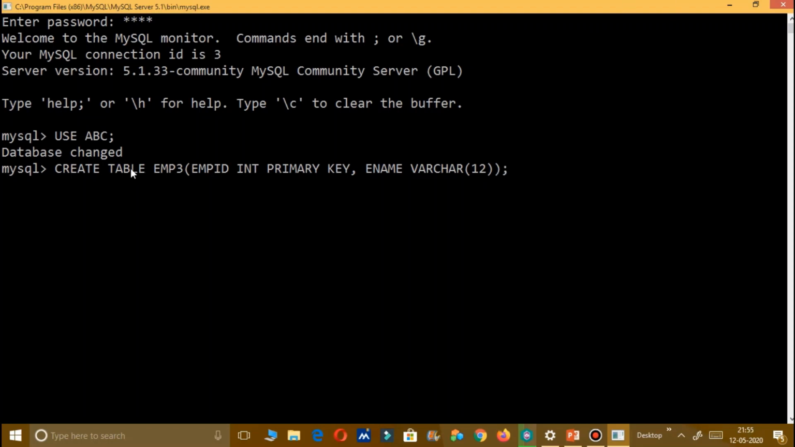So we have created a table emp3, and the first column is employee ID, which I have decided to make a primary key. Then the second column is the employee name, and the data type is varchar. Fine, so my table has been created. Let me show you the structure of it.